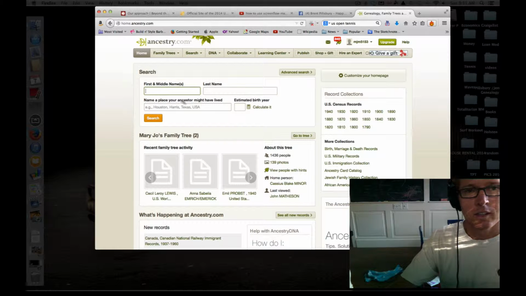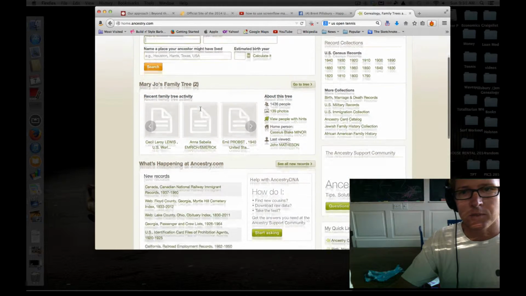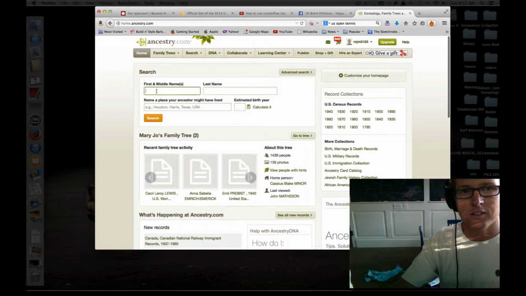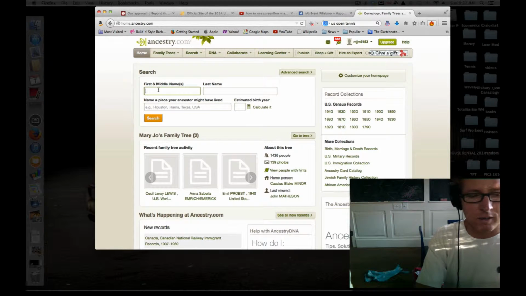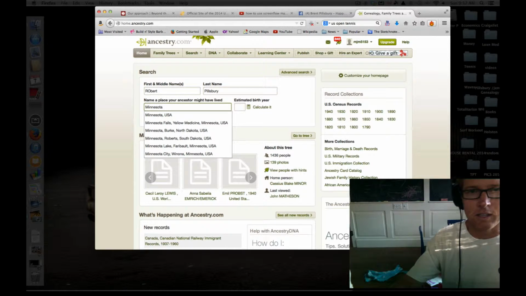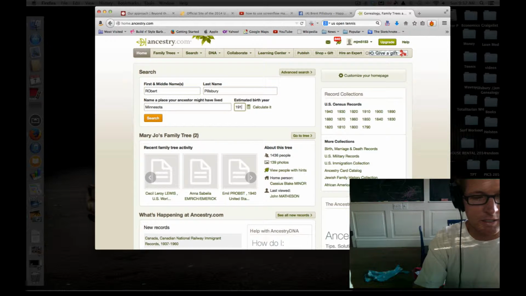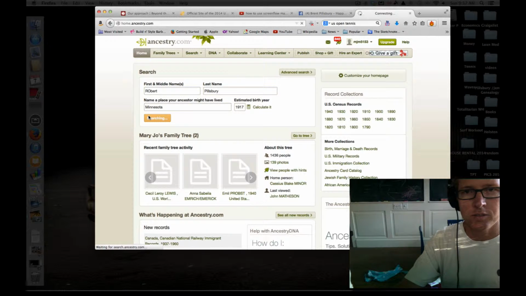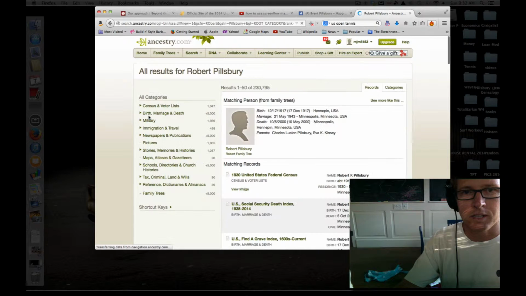So this is the first thing you see when you log in, and you can see that there's first name, middle name, last name, and name the place of your ancestor and the estimated birth year. So we're going to type in my grandfather, Robert Pillsbury, and he lived in Minnesota, and I know he was born in 1917, and we're going to search for him to see what we got.